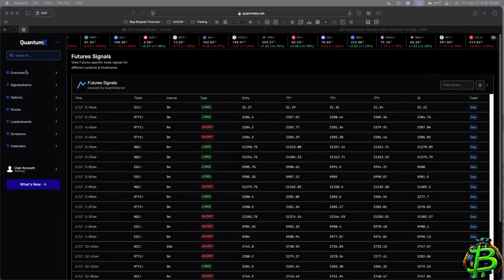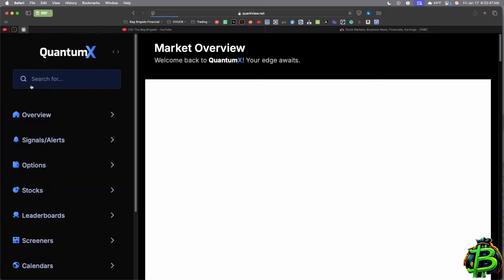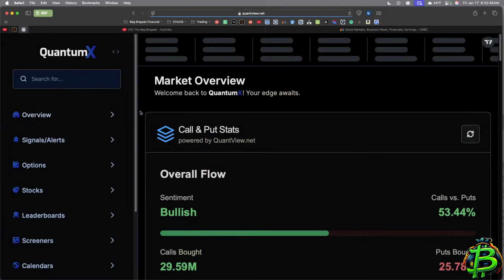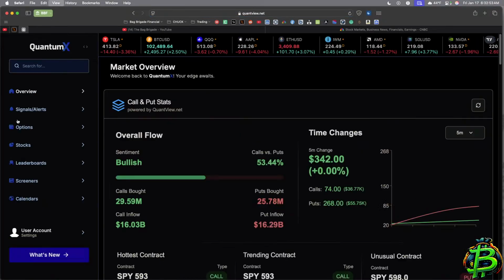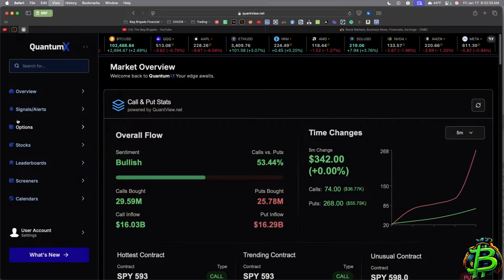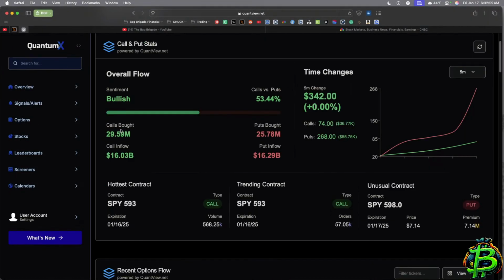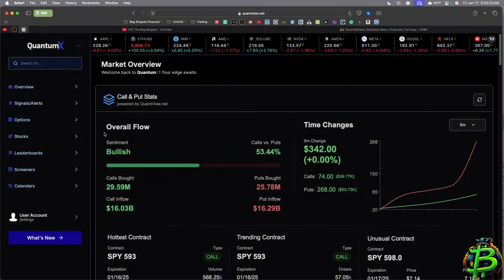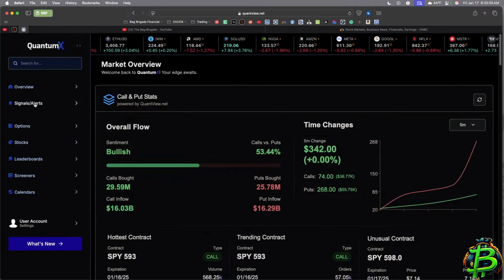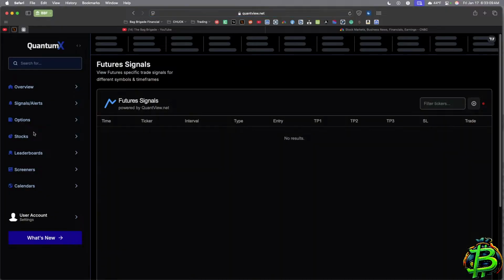Just real quick, so you know what you're looking at here. This is from Quant View, Quantum X, good friend. QV Caton hooks it up for us with this stuff. Here's your recent order flows and stuff. It's not really going to be fully up to speed yet because the market's not open, but you can look at futures signals, which is perfect.